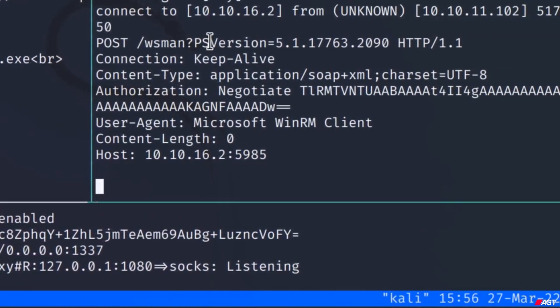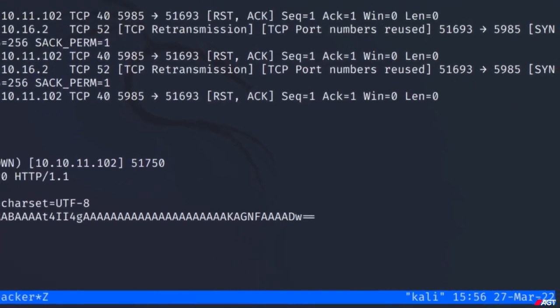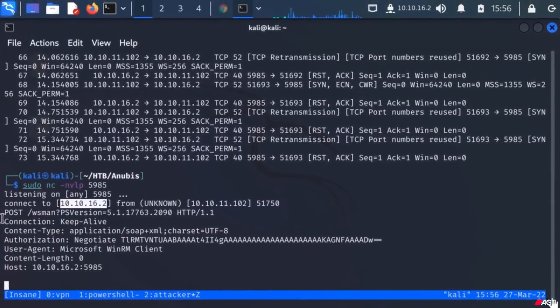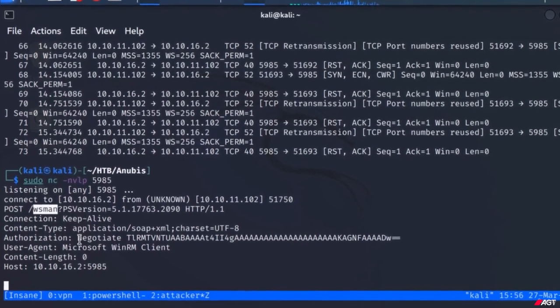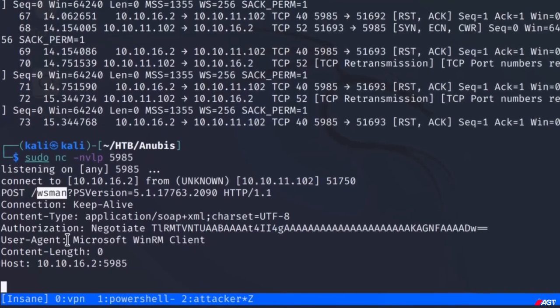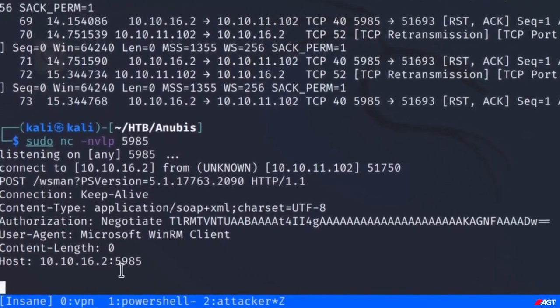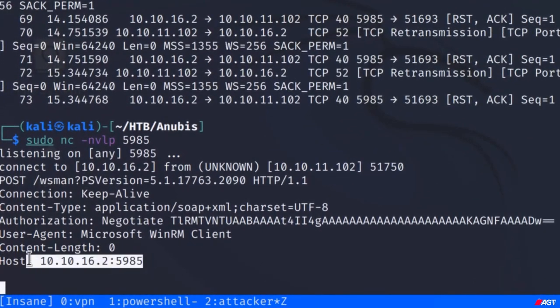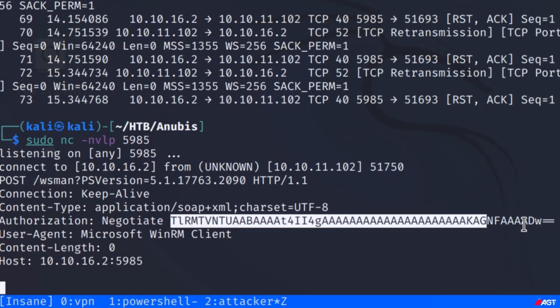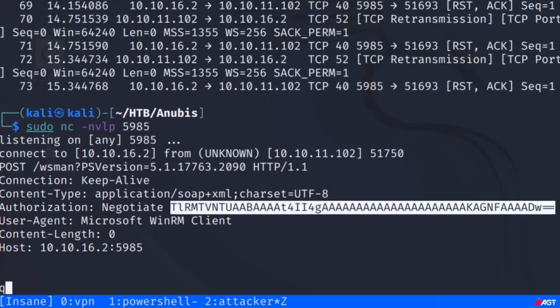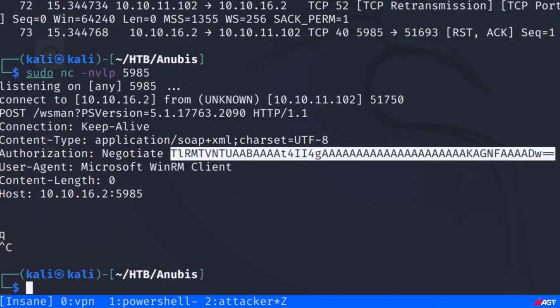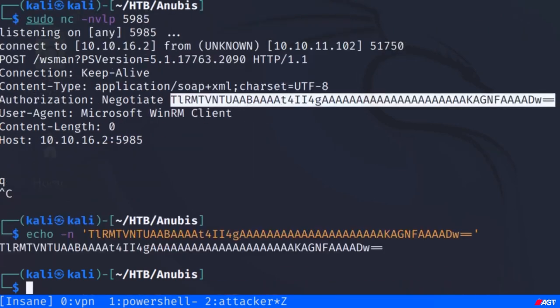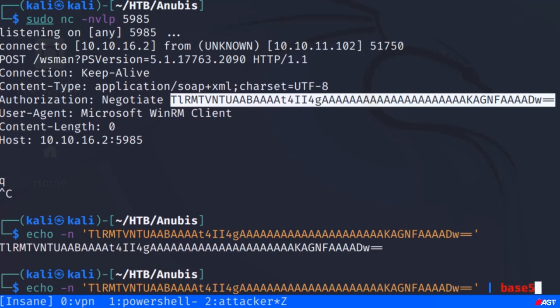Ah, look at that. We see the server tried to make a POST request to us, to this endpoint. And we definitely see it's a Microsoft WinRM client. Tried to connect to us on 5985, but it sent this string right here. It looks like it's base64 encoded. Let's quit. Control C. Let's echo this. Okay, and then let's try to base64 decode it.